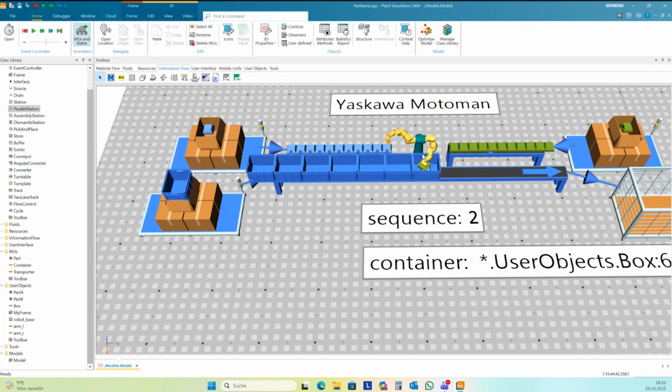If you have another robot here or the worker has to do something, then maybe we need more numbers in the sequence or more steps in the sequence.